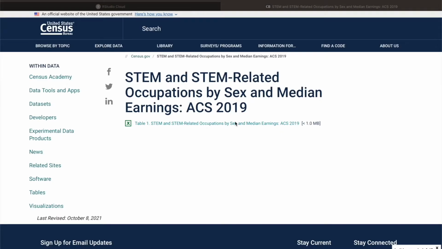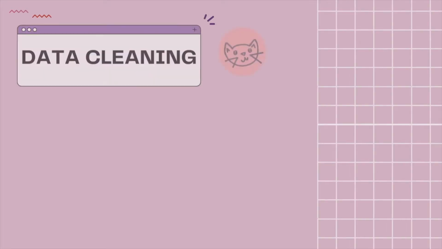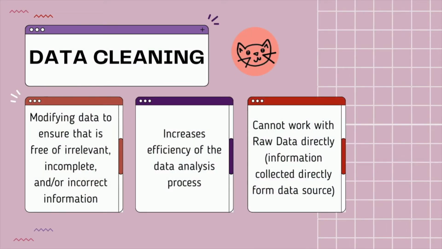For our project, we'll be using data based on the information collected by the Census Bureau in 2019 regarding STEM and STEM-related occupations, organized by respondent sex and median earnings. But before we can use such data, we first have to go through the process of cleaning our data to access what we specifically want. Data cleaning is the process of modifying data to ensure that it is free of irrelevant, incomplete, and/or incorrect information.